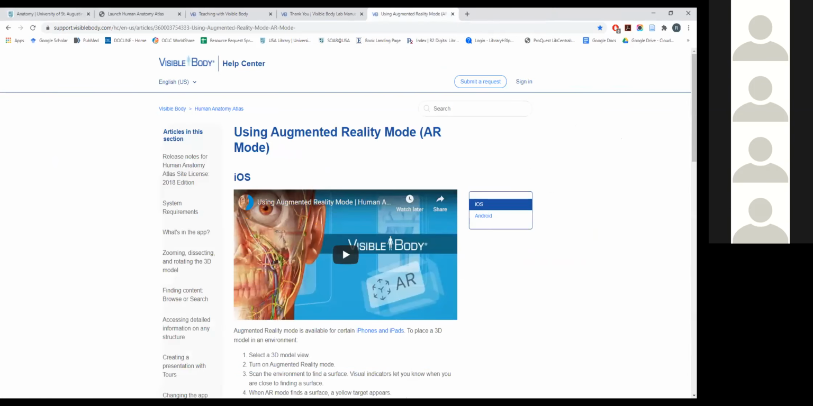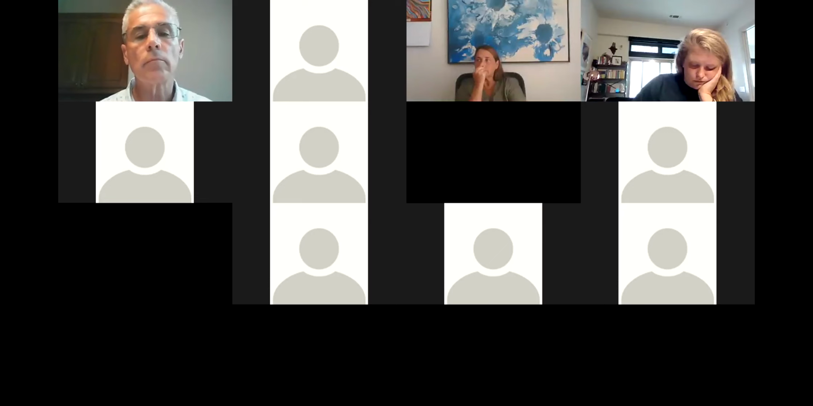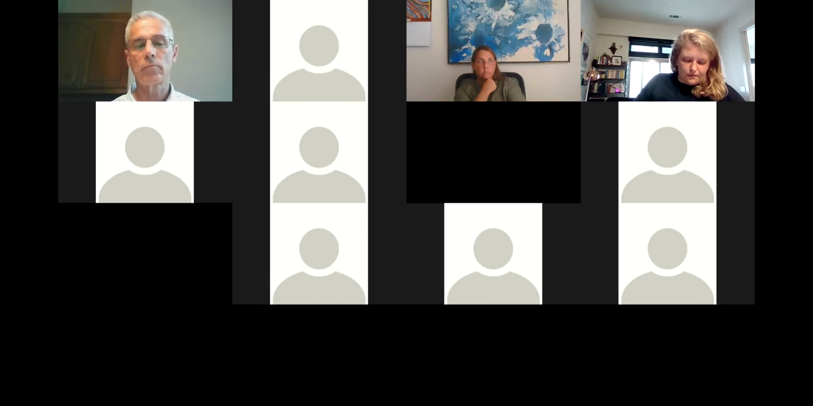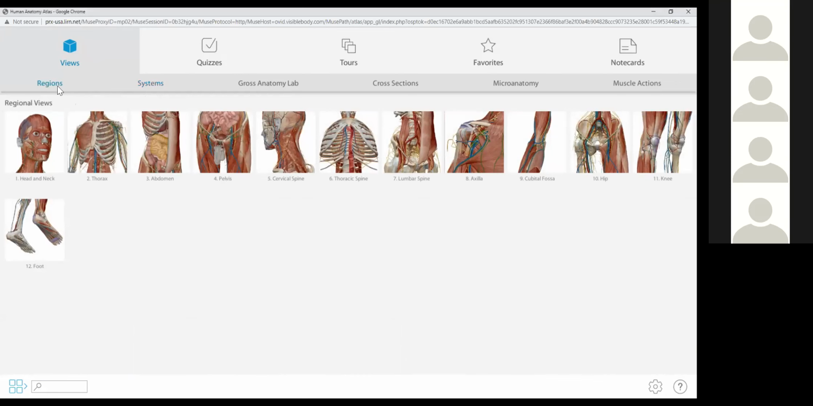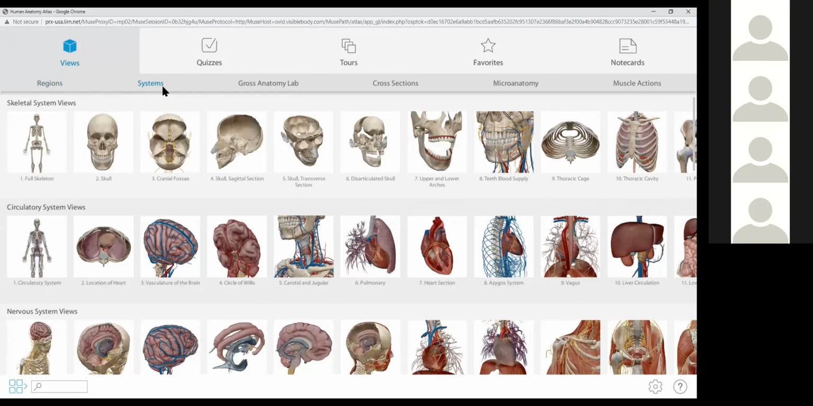So let's go ahead and go to Visible Body. I'm going to stop sharing and go to the Visible Body page, the actual application page, so you all can see it. And here we go. All right, so once you access Human Anatomy Atlas, this is what you're going to see. It's situated in views, and then further broken down into body regions, body systems, gross anatomy lab, cross sections, microanatomy, and muscle actions.